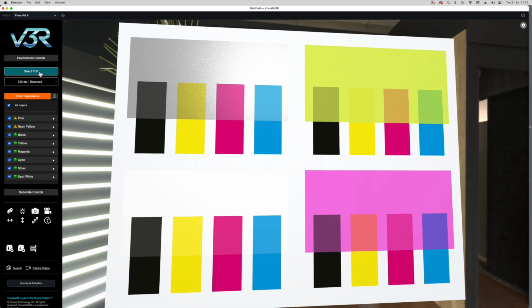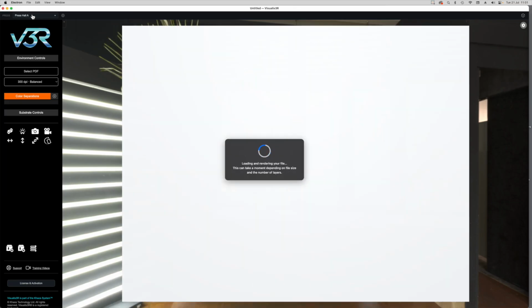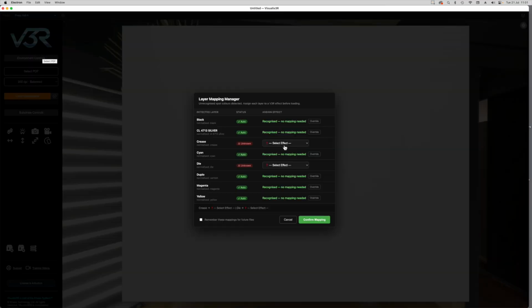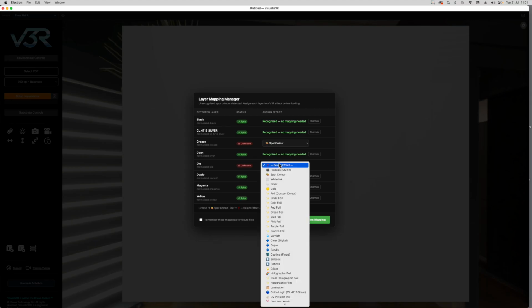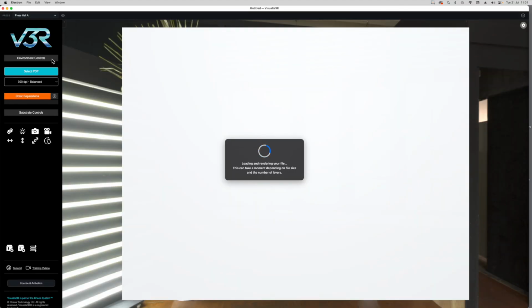That's the basics. Now, what I want to show you next is we'll go into, let's do this golf ball box. Okay, so where is V3R heading? Well, we've got flat sheet, and that's fine, but things aren't always flat. So we're building the next generation of embellishment rendering. We're taking it to the next dimension, literally.